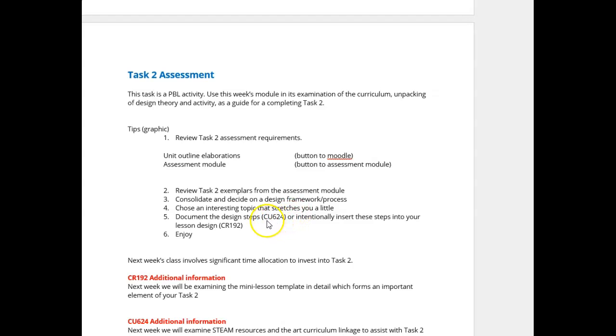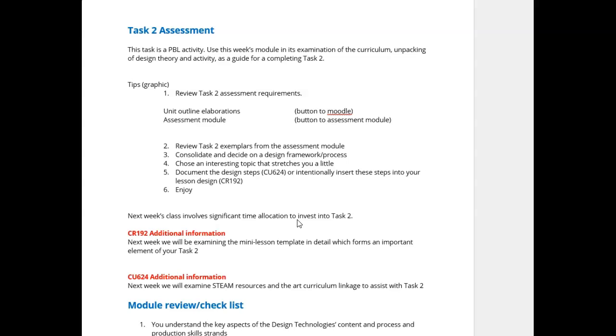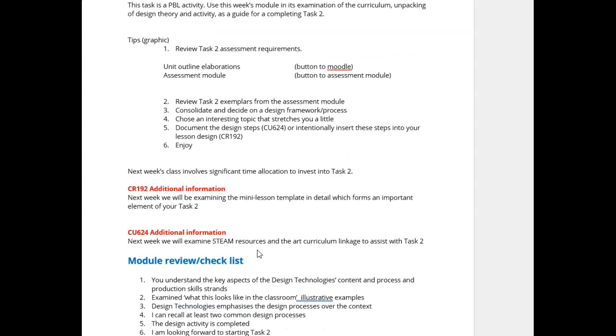And then have a look at your design steps and document that if you're a 624 or in CR192. They actually intentionally insert these design principles and processes into your lesson. Next week, we're going to spend some time in class for you to be able to develop in groups and discuss your design and project. And so enjoy module number 5, which is central, looking at design technology and the design process.